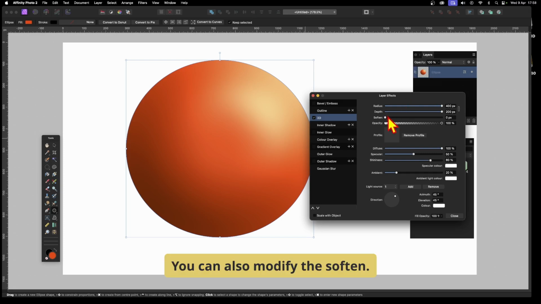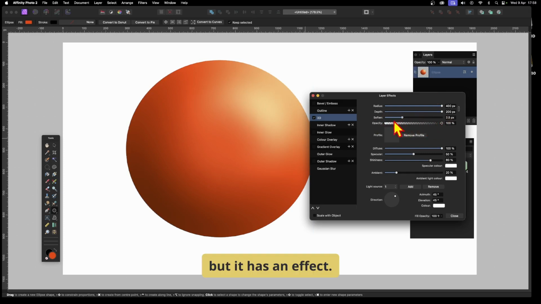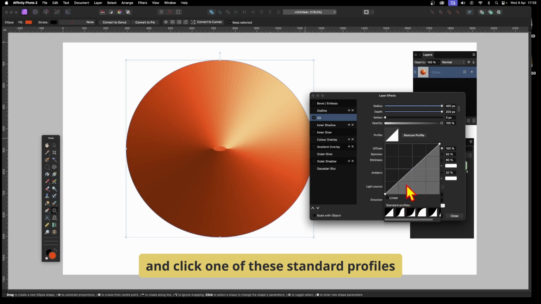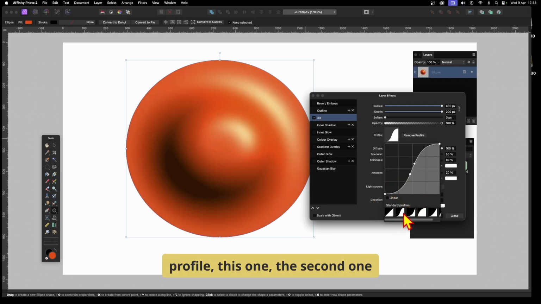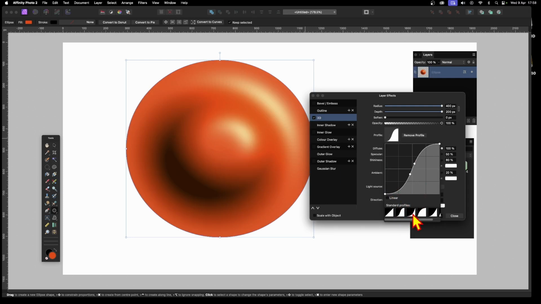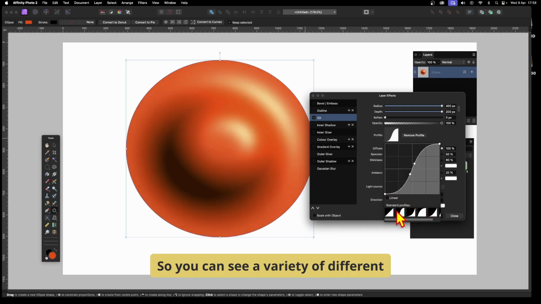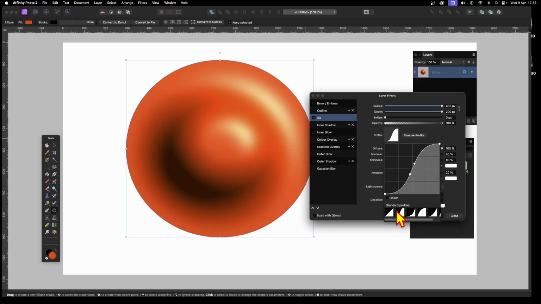You can also modify the soften. So you can change that. And again, it's very, very subtle, but it has an effect. Probably the most dynamic effect is profile. So just click here. And now you can just go there and click one of these standard profiles and you can see the effect there. You can also go to standard profile, this one, the second one, and maybe that one or that one, and so on. So you can see a variety of different designs can be created.